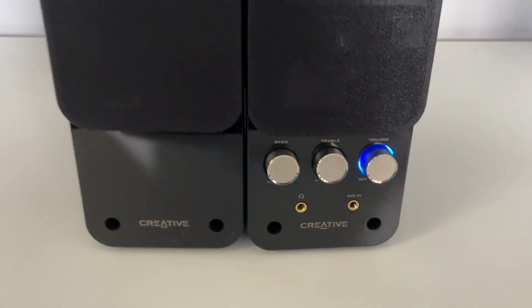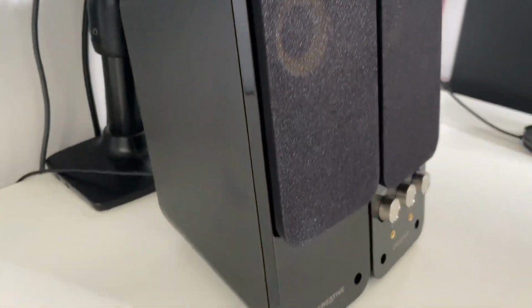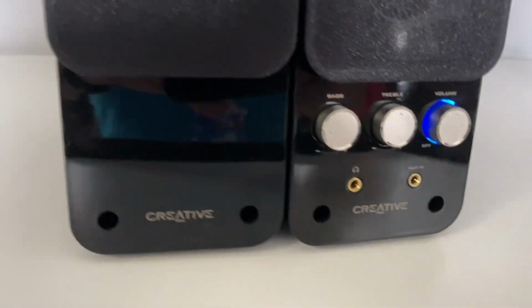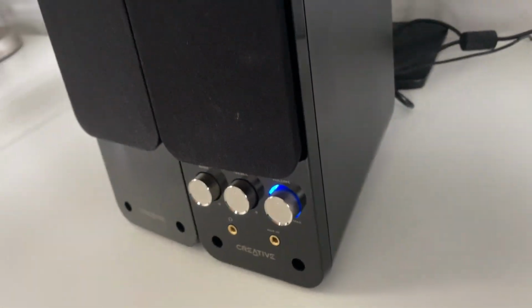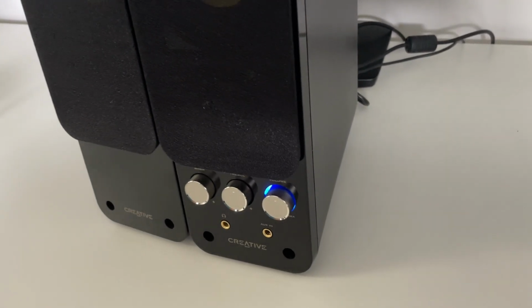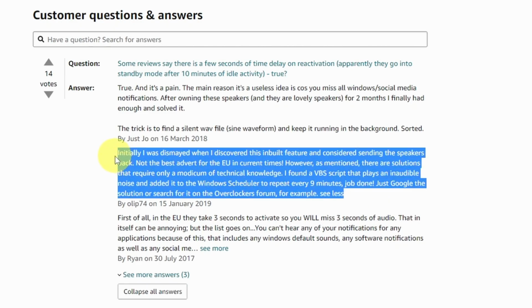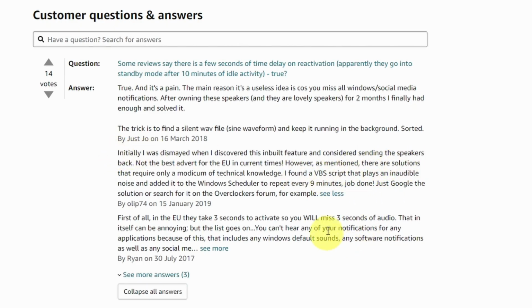Today we're going to be talking about speakers that automatically shut off after you haven't been using them for a while. Apparently this issue is going to plague a lot of common speaker brands. For example, this Creative T20 series, which I recently bought, now contains sleep mode as a feature. Apparently this is an EU directive. What happens is that every 10 minutes, if the speakers do not detect a sound, then they switch off. And in order to turn them back on, you need to feed an audio file through it.